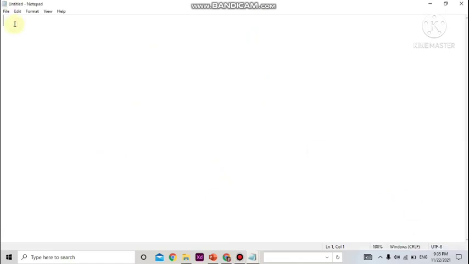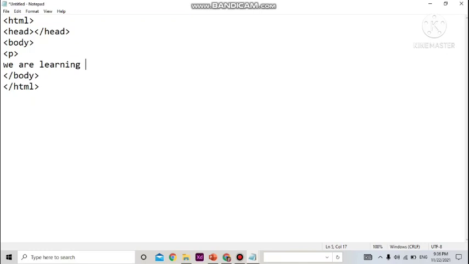So let's start doing inline CSS. For that I'm writing a simple structure of the web page. It is HTML, then head, then title. If you want to give a title, you give it, otherwise directly you close the head tag. And which tag do I have to start with? Body tag started, and then body tag closed, and then we'll close the HTML tag also. Now inside the body tag, suppose I want to write a paragraph, so I'll start it with the P tag, and inside that I'm writing: we are learning CSS. This is the line, and I'm closing the P tag like this.